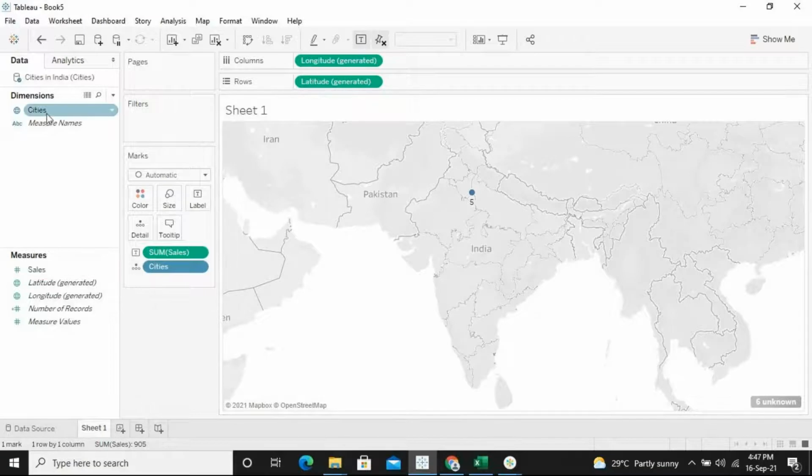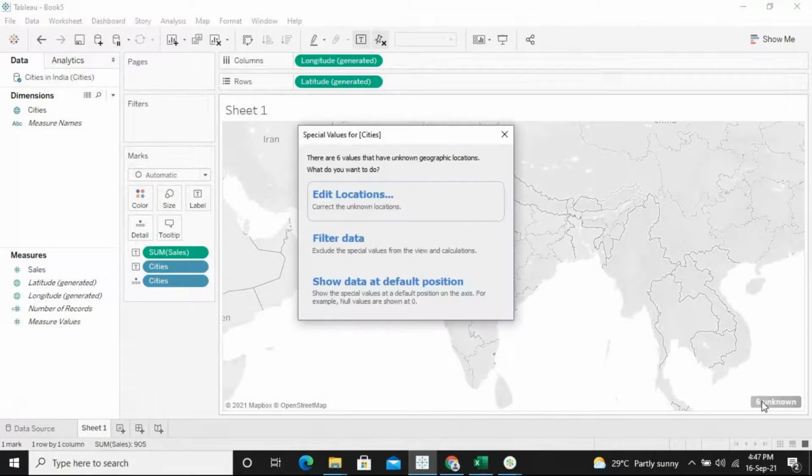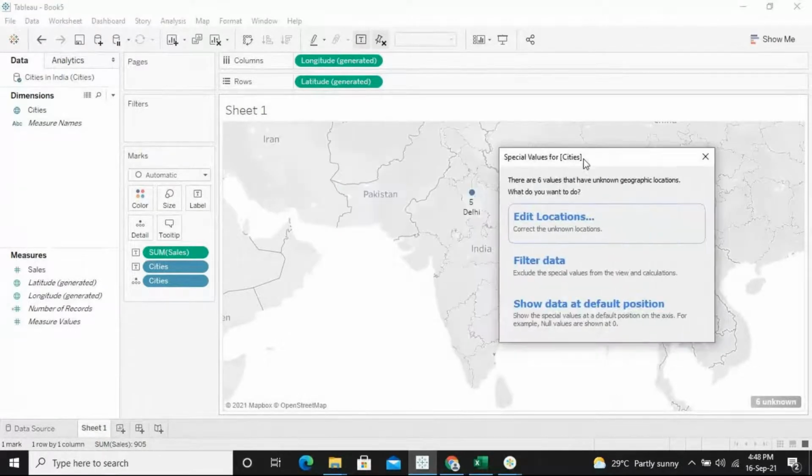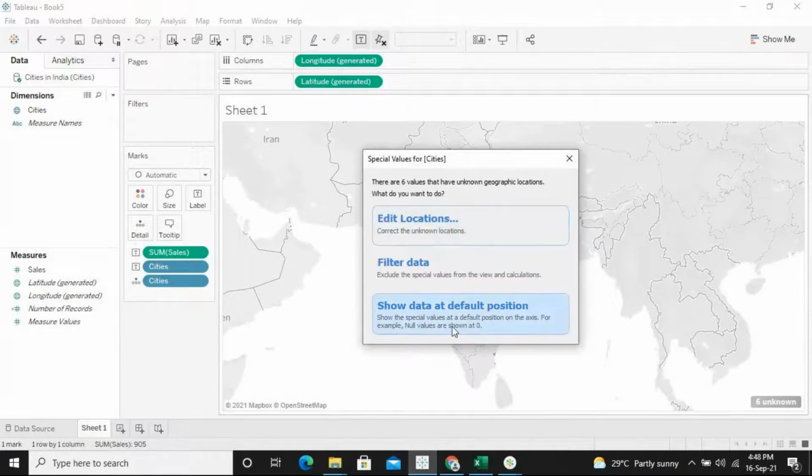Sum of sales. And if I try to put the cities also into label, Delhi 5. So only one is getting loaded, since by default it is getting loaded. On the bottom you see it is showing 6 unknown. Okay, so now I just click on this unknown option, and once you click on that 6 unknown, automatically you will get special values for cities and you'll have 3 dialog boxes here. Just click on this edit location.